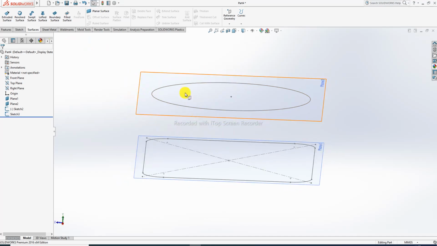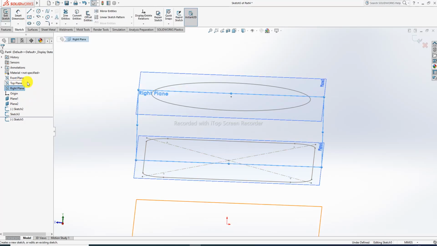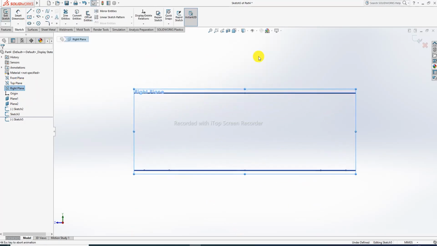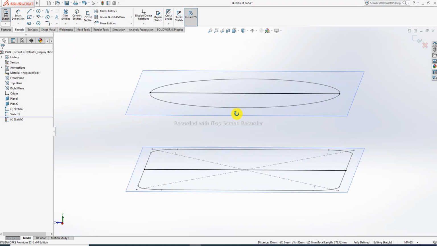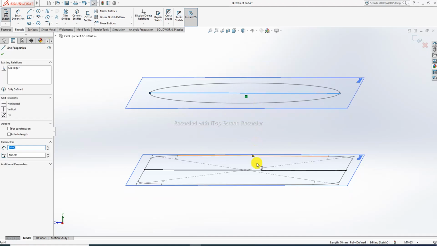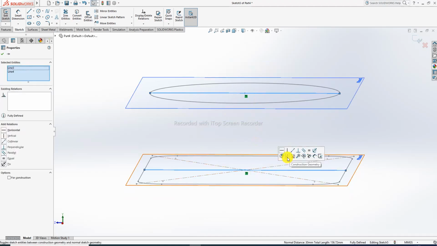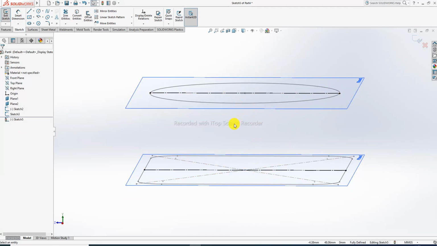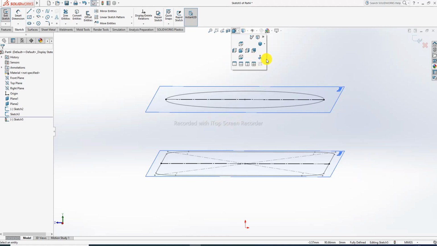At first select another plane. Select the right plane here and click OK, normal to it. Both lines are converted with convert entities. Press Ctrl, select both lines here and click convert entities. This is a basic line and this is a bold line, and both lines are also used as construction geometry.